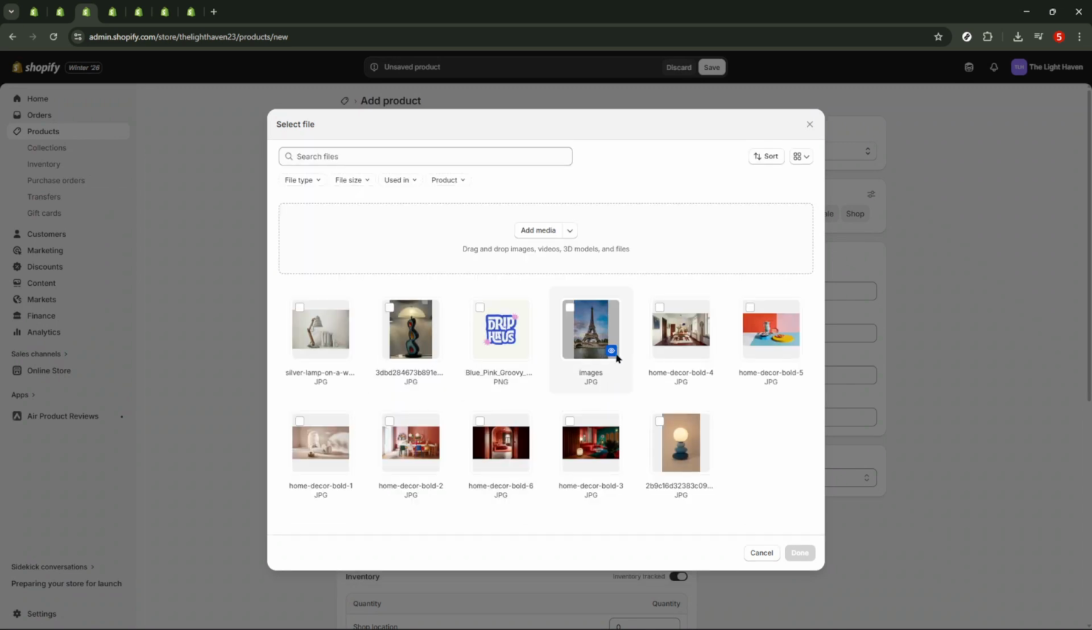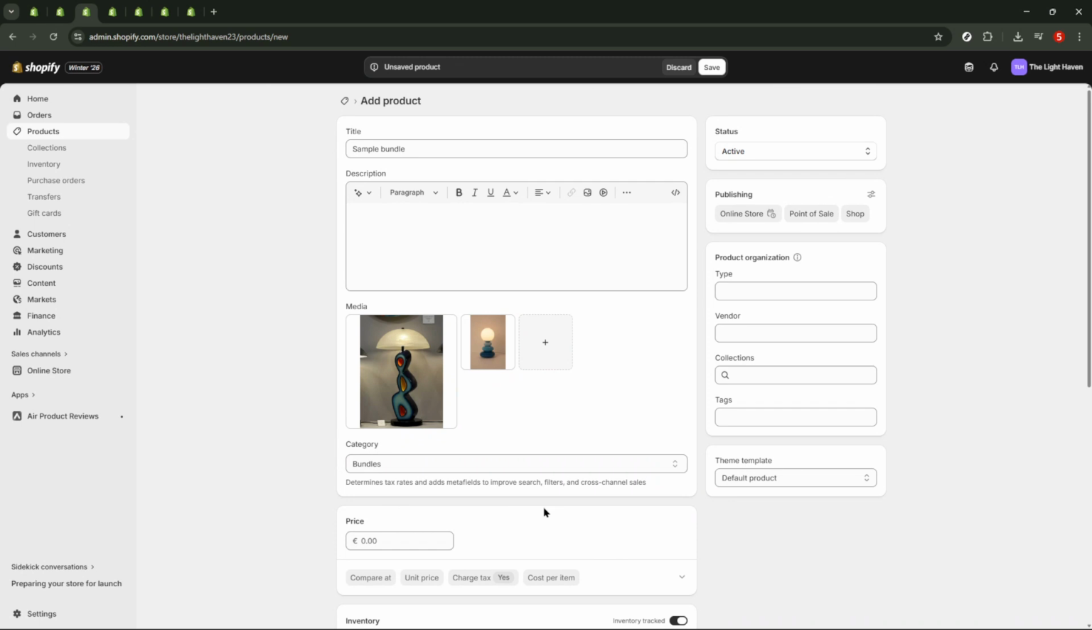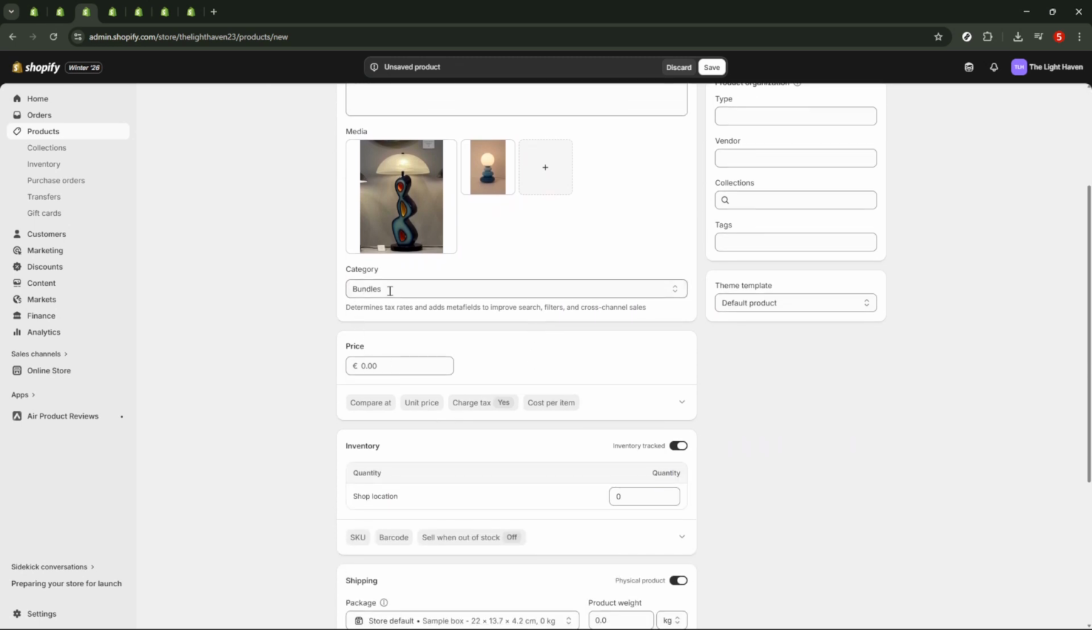If your bundle comes in options, use the variants section to add them. For example, you might create variants for size, scent, color, or roast level. Each variant can have its own price, SKU, and image, so customers can choose the configuration that fits them without leaving the bundle page.